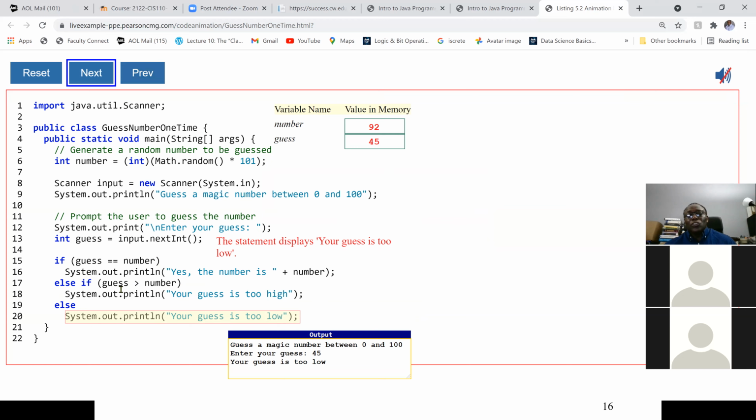So you can see that in this program, there's no option to enter a second guess until you get it right. So we are not using a loop here. We are using a selection statement.